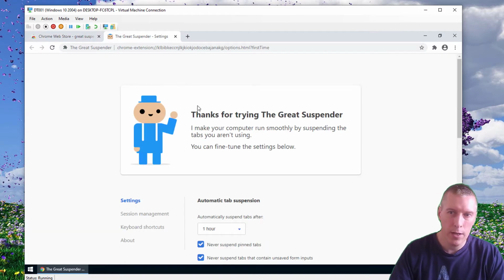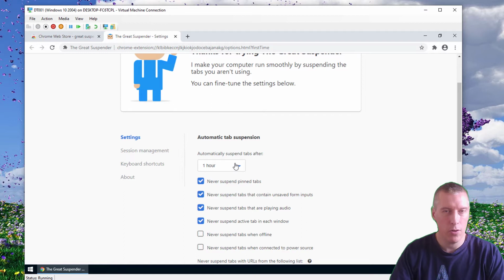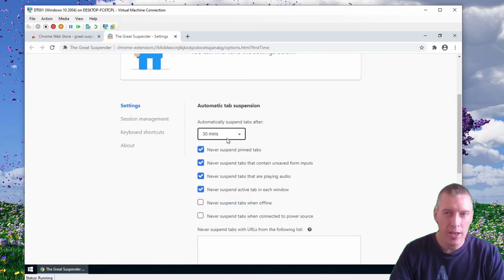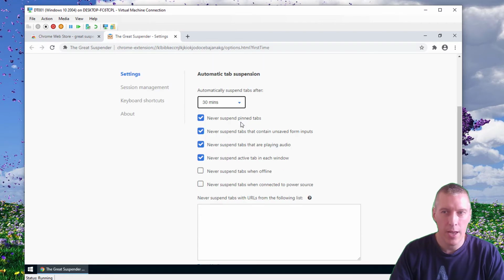Now, the Great Suspender immediately comes up and gives you a chance to configure it, so you can suspend tabs after every 20 seconds of inactivity if you want, but I find half an hour or an hour is usually best. You can usually go with the defaults and get good performance. As I said, if you've got lots of tabs open and you're not using any of them, they're inactive, it'll suspend them and free up the resources in there.